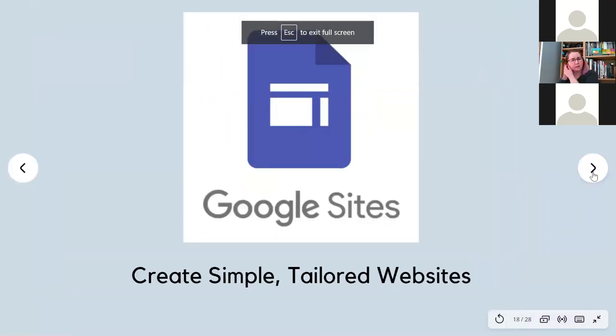Now, Google Sites is also a free app at Google, and I have no affiliation with Google. I'll just throw that out there. But Google Sites allows you to create your own websites. And this is where you can gather all of your information for the learner in one place. It's an easy interface. Once you get the hang of creating it, you get into the flow of it and you can get creative with the colors and the pictures and everything.